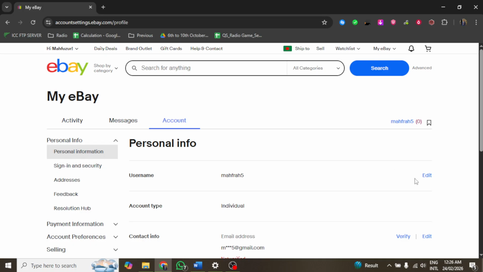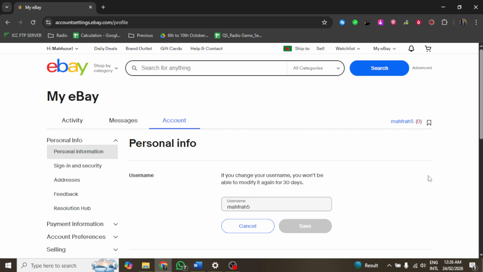Next, click on the edit option located next to the username field. This action will allow you to type your new name exactly as you wish it to appear. Pay careful attention to the spelling and formatting of your new username. Once you are satisfied with your entry, click the Save button to apply the changes. After saving, you should see a confirmation message indicating that your username has been successfully updated.